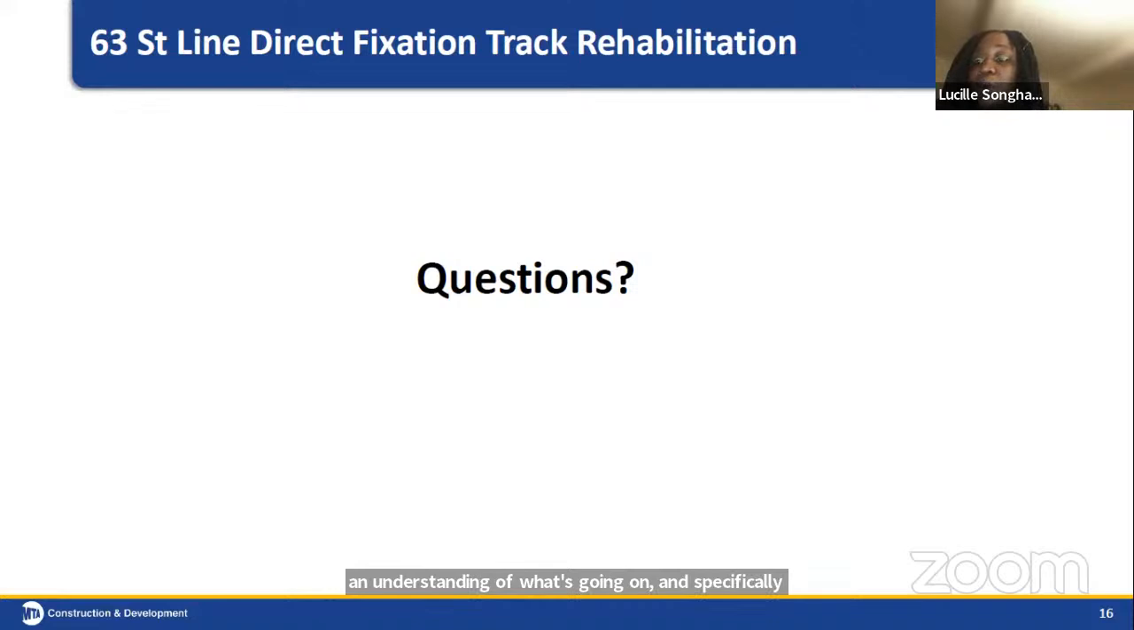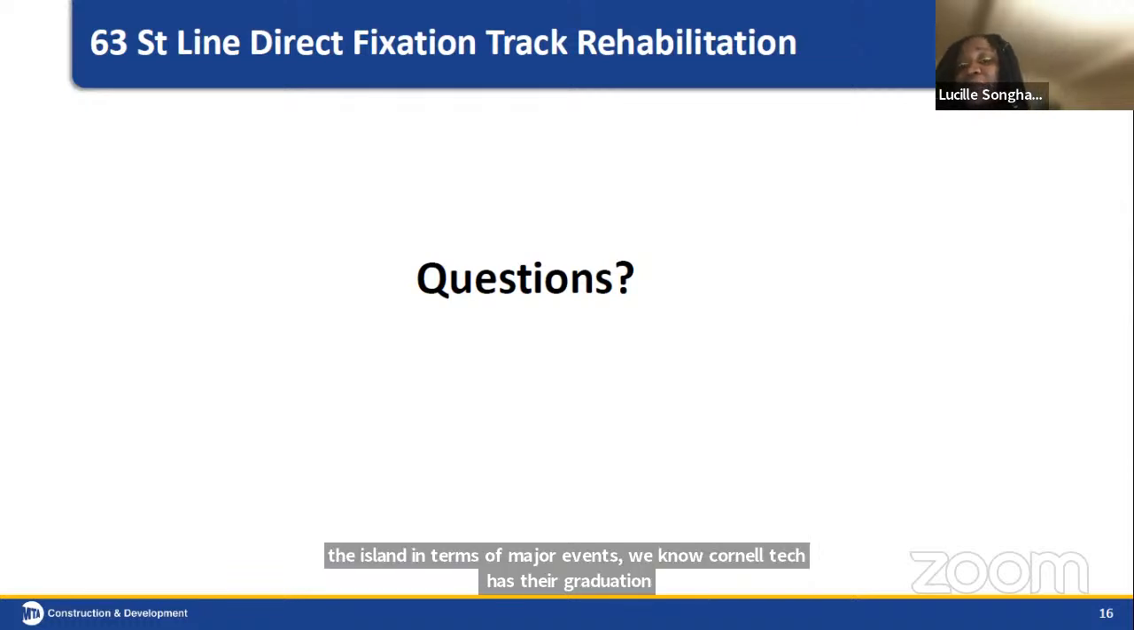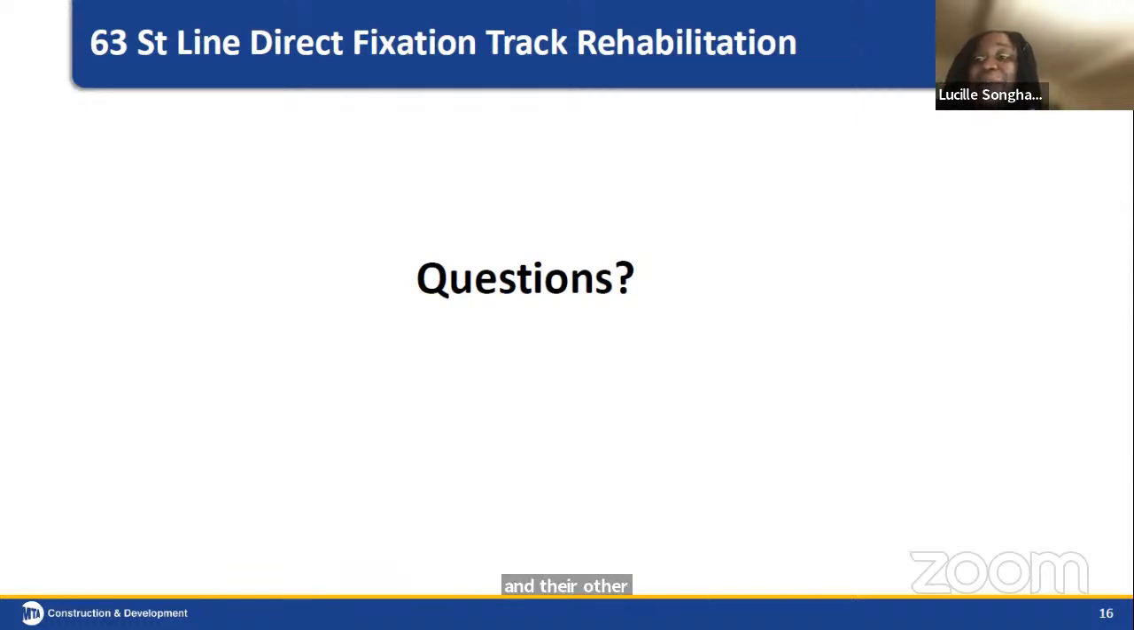We're going to continue to work with REOC to make sure there is enough access to the tram, and work with other folks like Cornell Tech to understand what's happening on the island in terms of major events. We know Cornell Tech has their graduation and there are other events that happen on the island, so we are keeping in close contact with the correct folks for that. But we appreciate your comment.